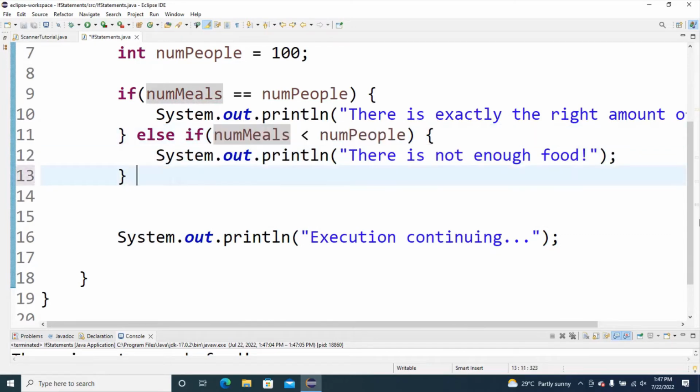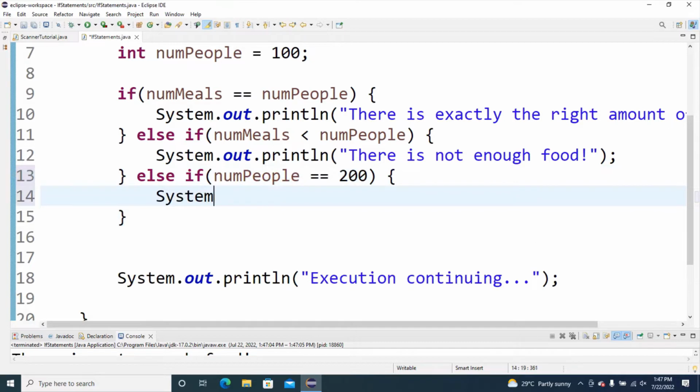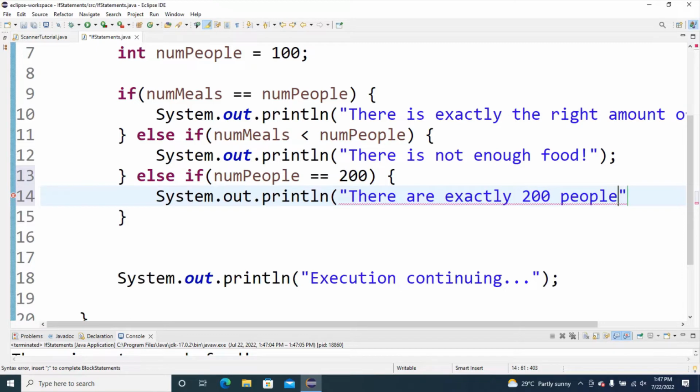We could put another else if statement in here if we wanted to. Let's put an example of something that we wouldn't usually put in here, something that's not a good idea to put in. Let's put else if numPeople equals 200. And print out there are exactly 200 people.